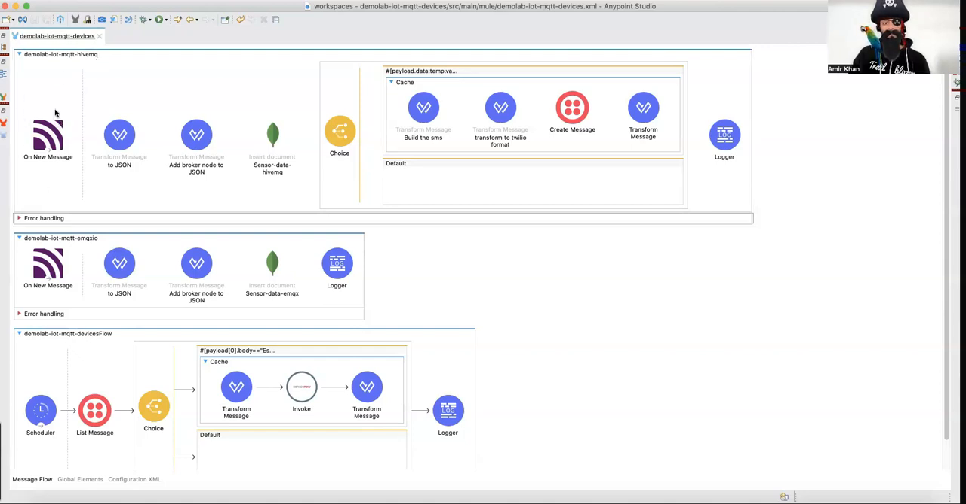So we are subscribing to a specific topic. This topic is first transformed from binary to JSON. We are enriching it with the broker information. So the broker is HiveMQ, and we have the broker EMQXIO, which is enriched here as well. And once we have enriched the data, we are pushing it to MongoDB.